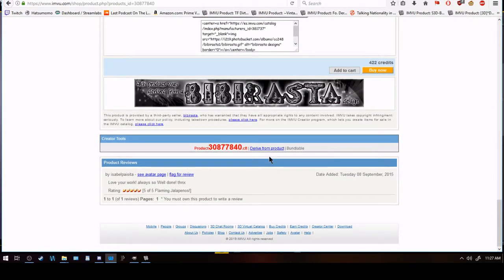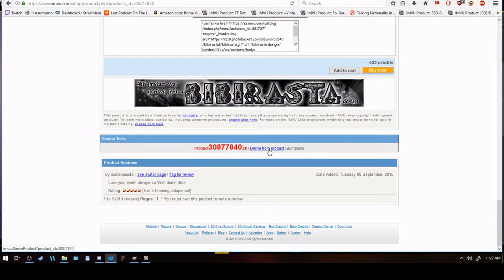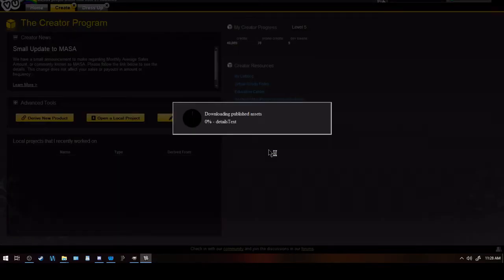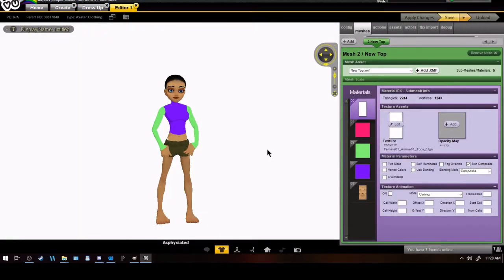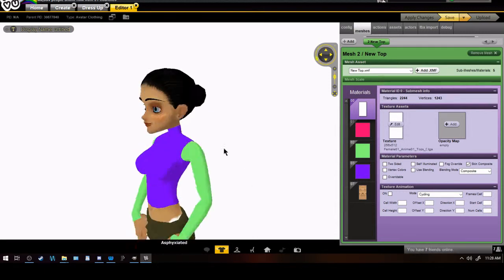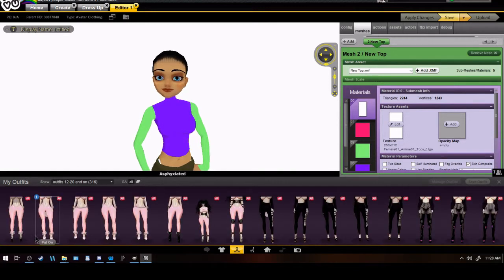to do. All right, so you want to scroll all the way down, hit derive and product. Mind you, you might already know all this, and you just need to know about opacities. We'll get there. We'll get there. So this is what you come out with. Basic avatar that IMVU likes to force upon us.